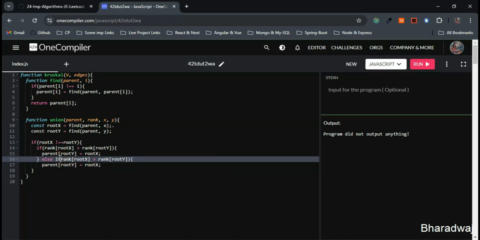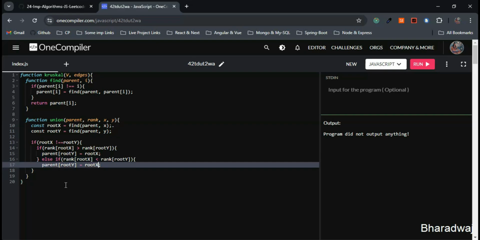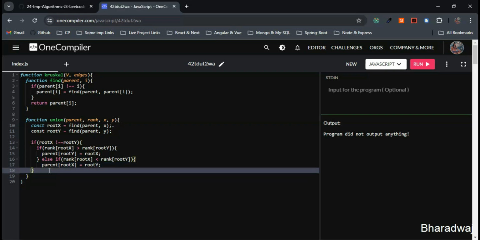So this one has to be here. Rank of root x here, if it is lesser than the root y, then root x here, and this one will go root y. So finally, after this, what we will do?